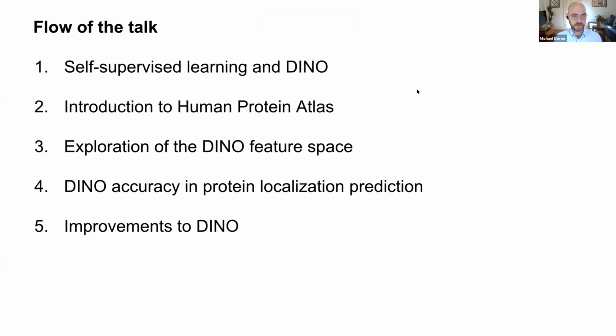The flow of the talk will be as follows. First, I want us to discuss what is self-supervised learning, and specifically Dino, the model that we are using. Then we will introduce the task that we are trying to solve, which is the Human Protein Atlas protein localization task. We will explore the feature space learned by Dino on this data, and look at the accuracy of a linear classifier trained on these unsupervised features that Dino learned on the protein localization task. Finally, I want to show you how we can improve Dino and self-supervision in general to work on cellular microscopy images.